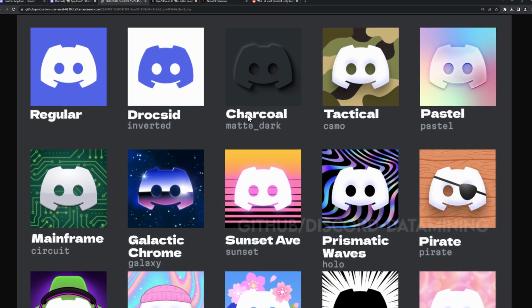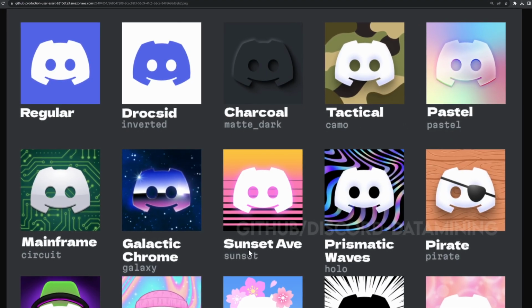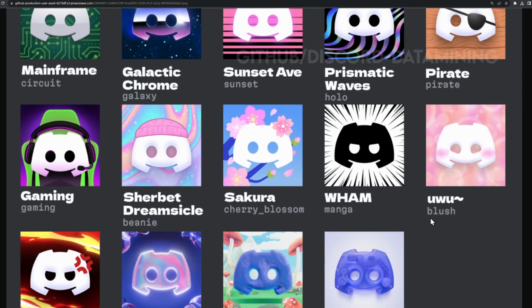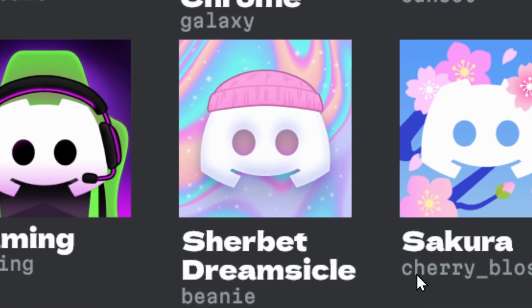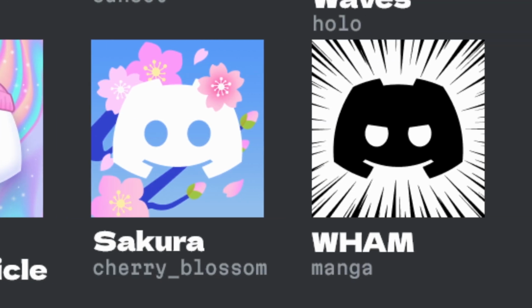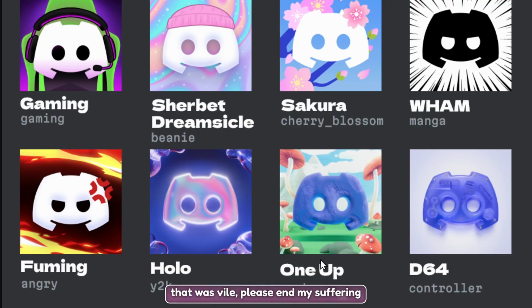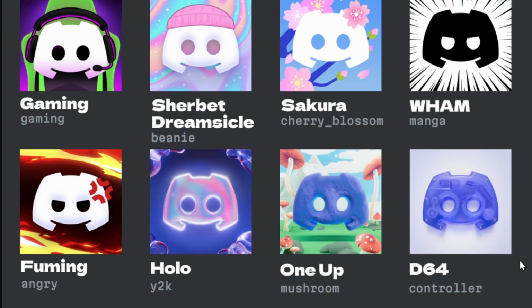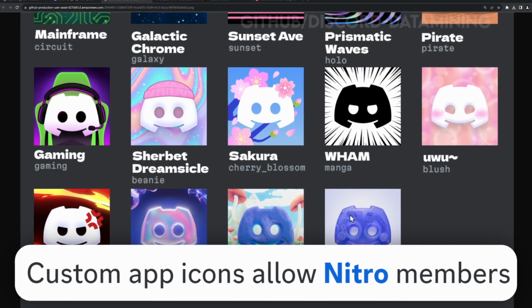We have some pretty regular bog standard icons, we got some camo, a little bit of pastel colors, a couple more, and I scroll down a little bit, and this is where we really get into the good ones. We have gaming, without a Y, unfortunately, Sherbert Dreamsicle, Sakura, Wham, and the cream of the crop. Then we have Fuming, Hollow, 1UP, and D64. This is a really big variety of different icons that you can use if you have Discord Nitro.